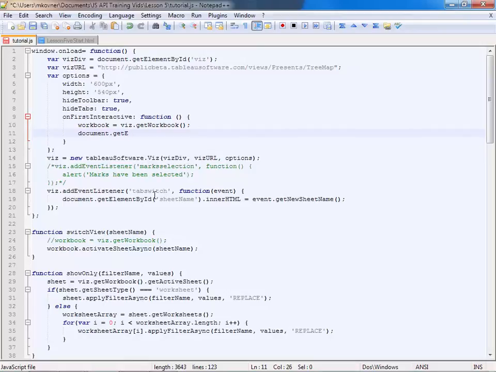It's going to be similar. document.getElementById, .innerHTML. What's going to go inside there is not event.getNewSheetName, because no event has happened. What's going to go inside there is viz.getWorkbook, as we've done before, .getActiveSheet, our old friend, and sheets have a function that is getSheetName. Actually, sorry, it's getName.